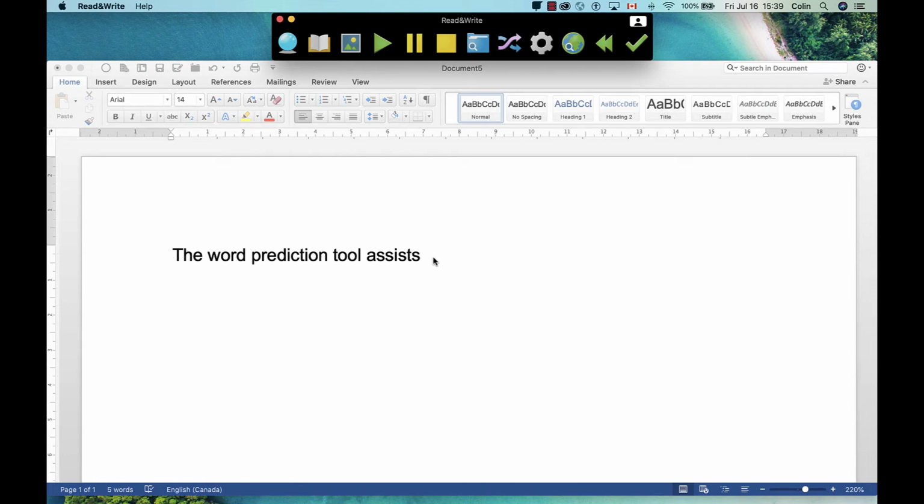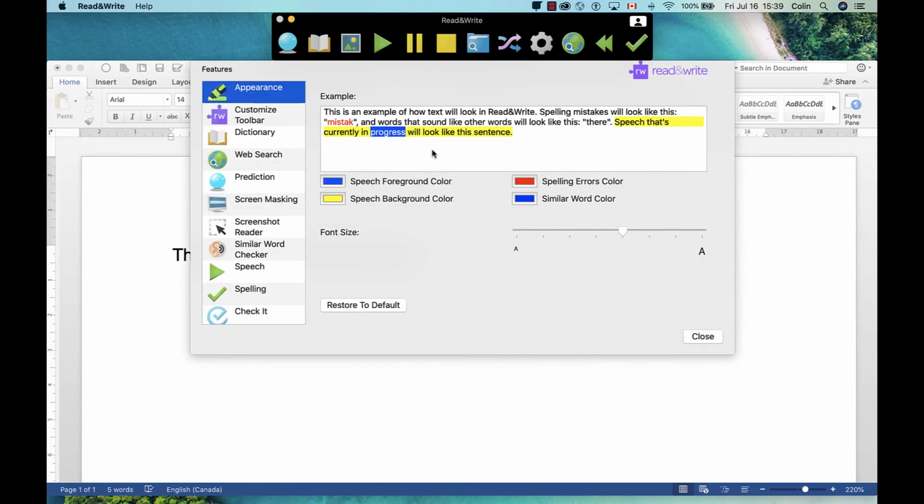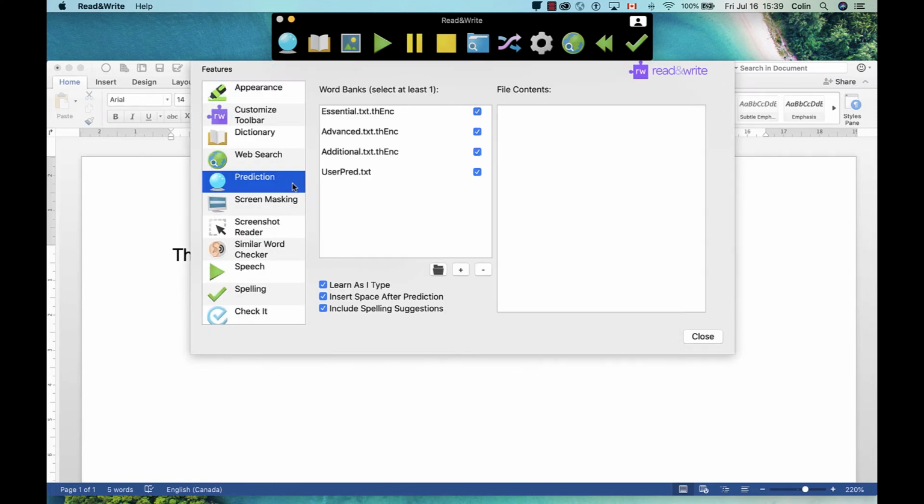Additional options can be found by entering the Settings menu. Click the Preferences icon in the toolbar and then select the Prediction tab. There are a number of word bank files that can be selected or deselected, ordered by complexity. By selecting more advanced files, the suggested words will be more complex. For beginning writers, deselecting advanced files will likely result in correctly identifying the word that they are looking for.